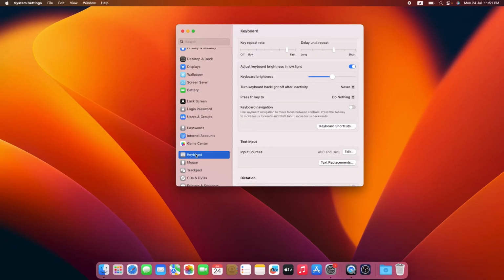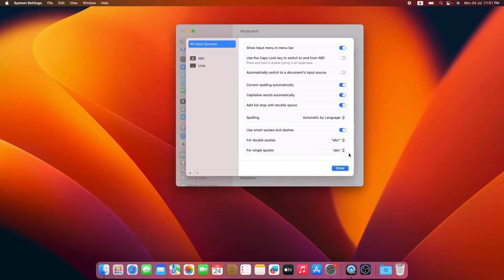Look for Text Input and click on Edit beside Input Sources. Now toggle capitalize words automatically to off position. Currently it's on. So click on it. It's now off. Click on done.